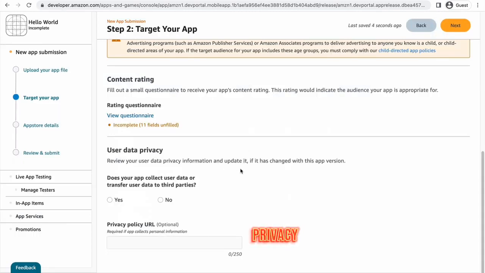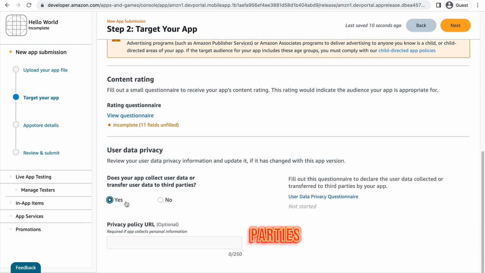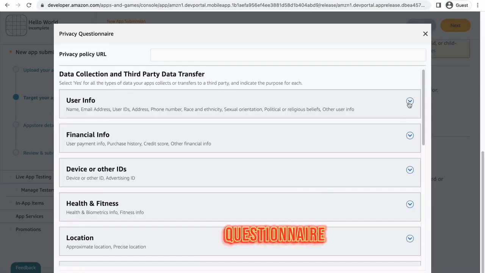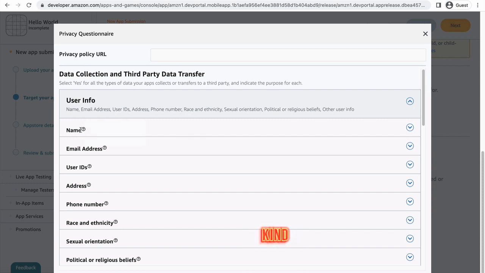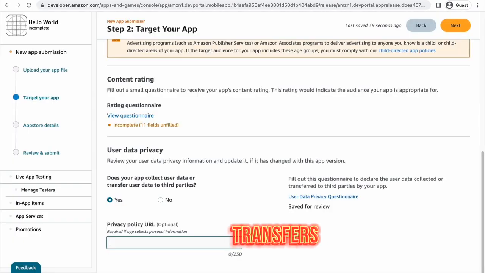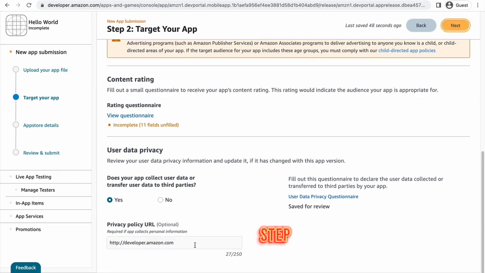In the User Data Privacy section, select Yes or No if your app collects user data or transfers user data to third parties. If yes, you'll take another questionnaire that lets us know exactly what kind of data your app collects or transfers. You'll need a privacy policy URL if your app collects personal information. Click Next to move on to the next step.